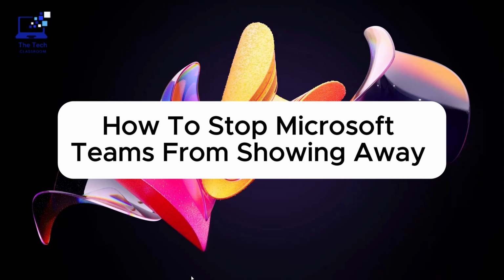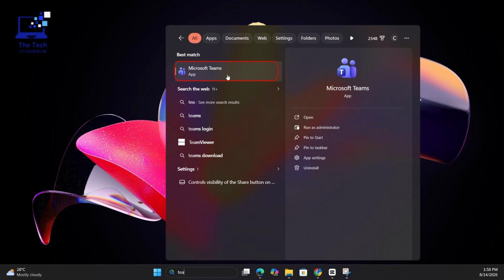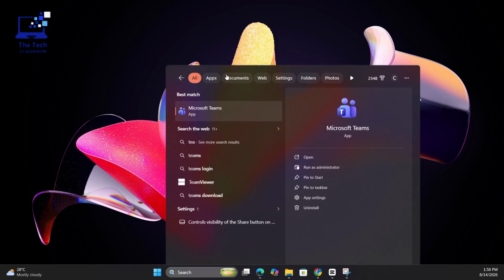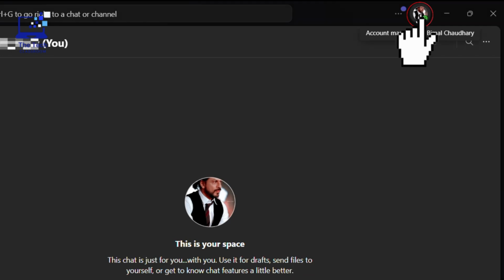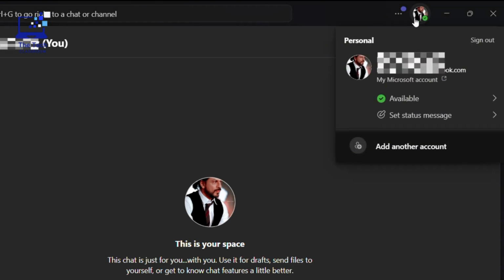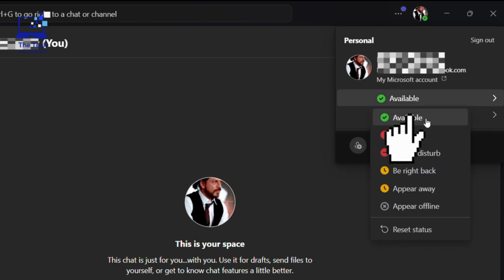To stop Microsoft Teams from showing away. First, open Microsoft Teams on your computer and click your profile picture in the top right corner. Select your current status and choose Available.